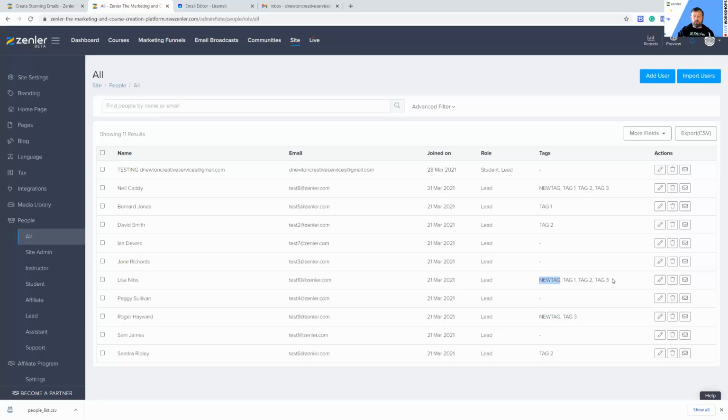It hasn't changed any of the other data. They've still got their original tags. So that's really important for you to understand that if you bring them back in, you're not going to wipe out the old data. You're not going to clear anything from them. It's just going to add to that or send them somewhere like into a funnel. So that's how you can export out and import back in through the system.